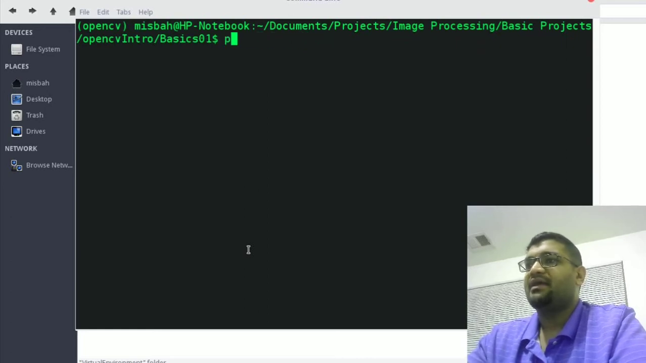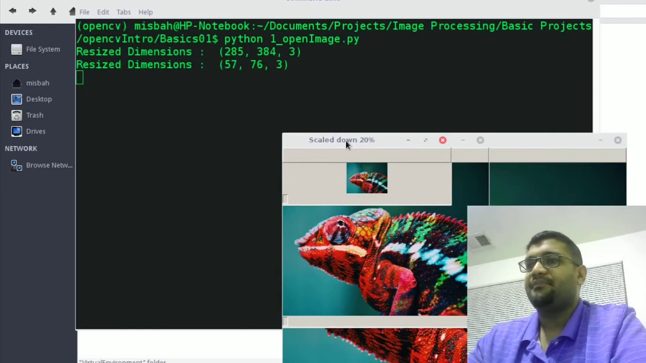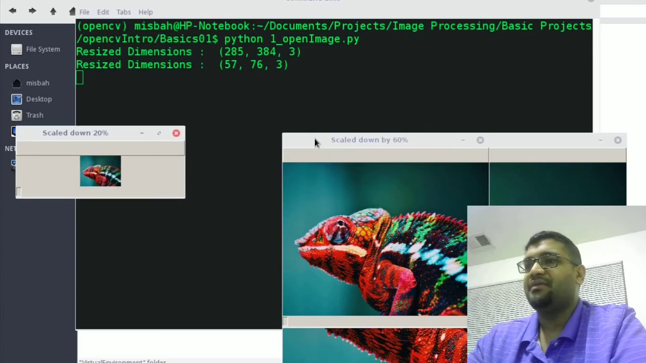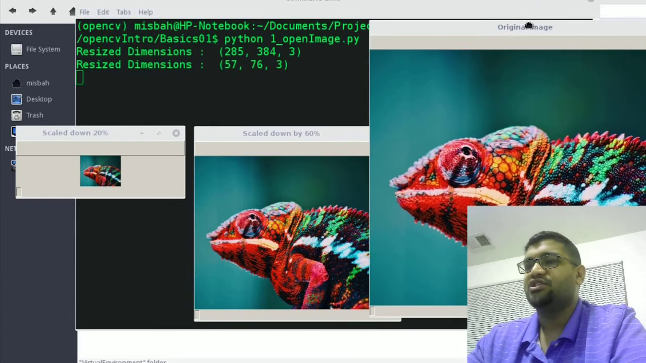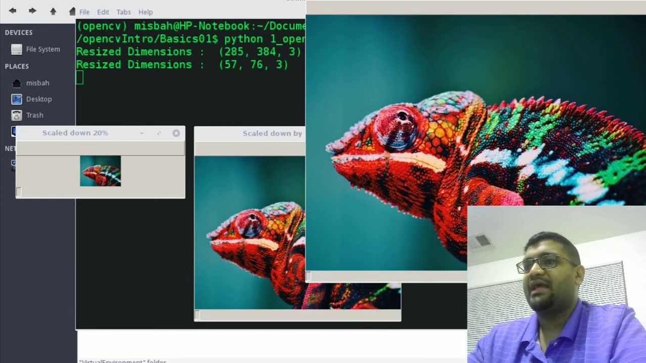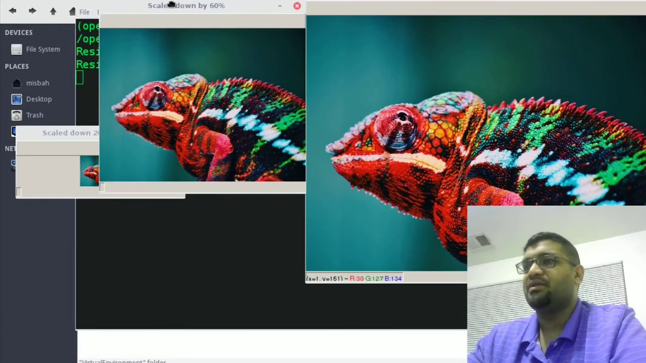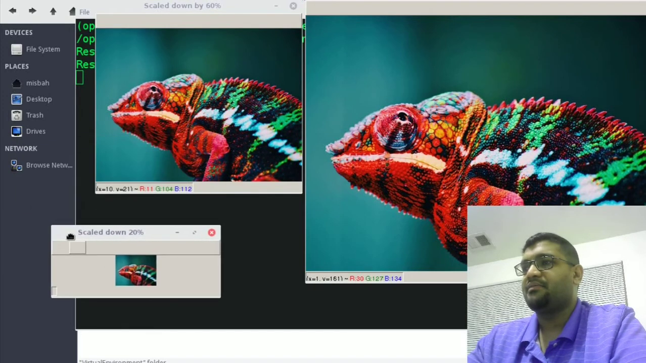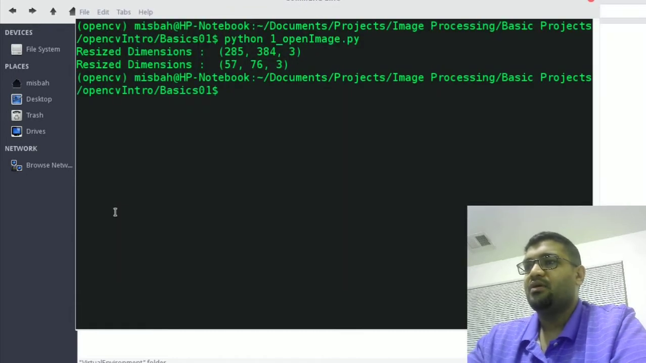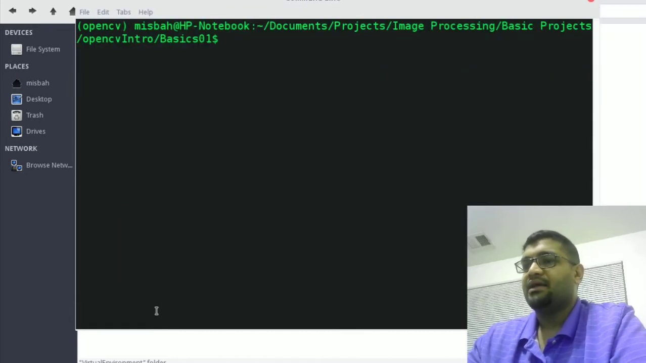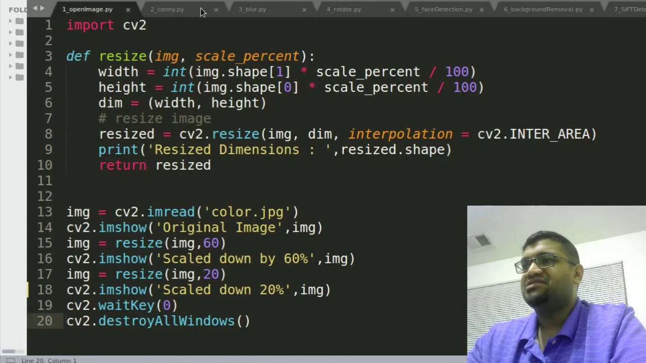So we're back here, and we're going to run the first project, which is Python OpenImage. The moment we do that, we see it's scaled down by 20%, scaled down by 60%, and that was the original image. So you get the idea. That's what it's doing, simple, just to read and resize the images. Once we're done with this, we close it and we go back.